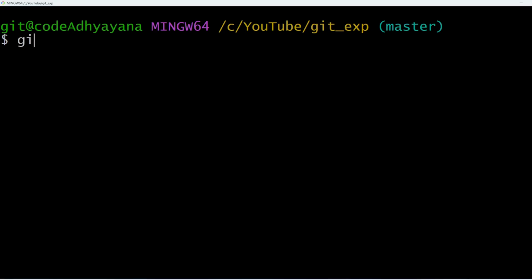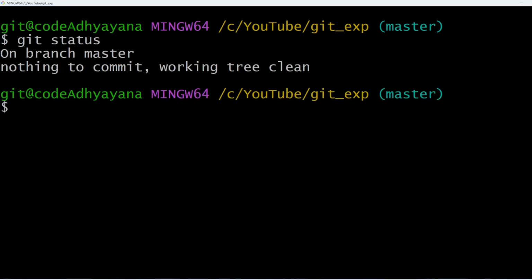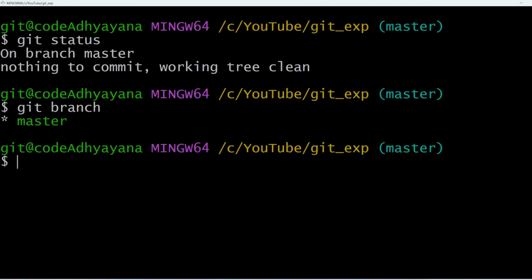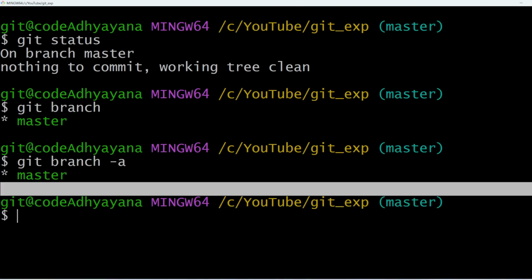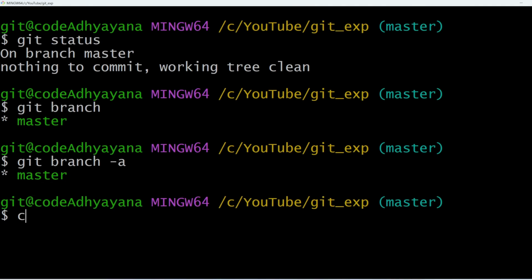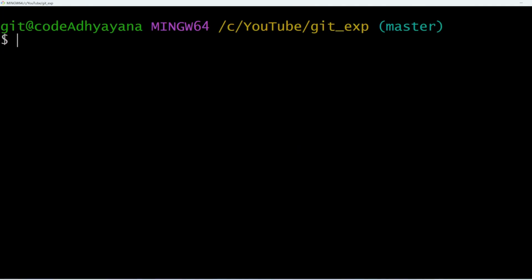Let's check the Git status. So git status, and this is a clean working directory. So now I'm going to check the branches. git branch, I have only one branch, and the star is on master. Now here we are going to check all the branches. So git branch -a to see if any remote branch is available.